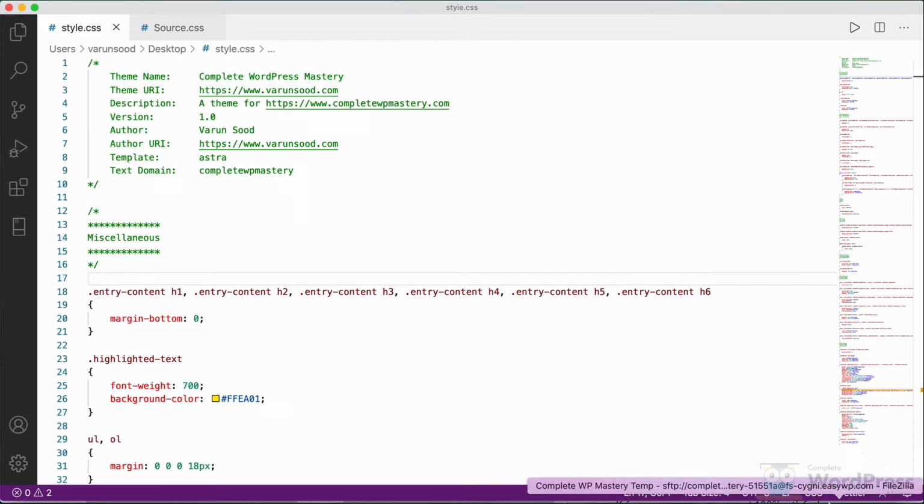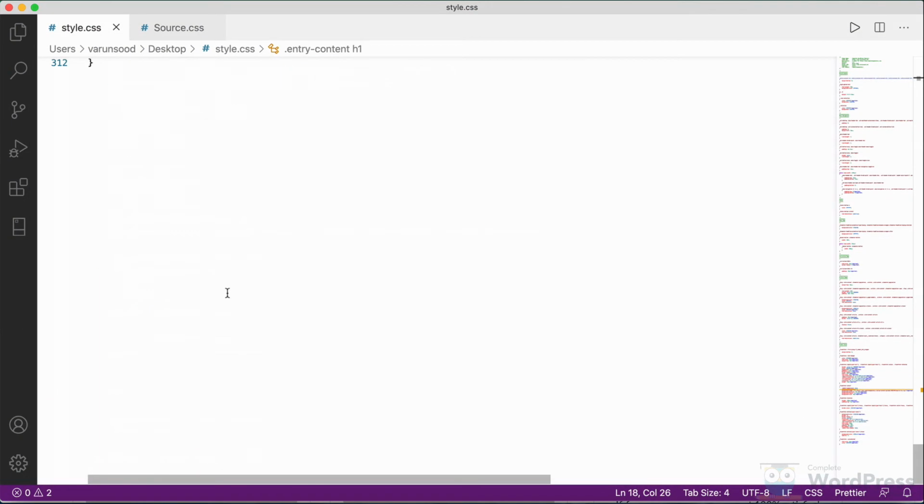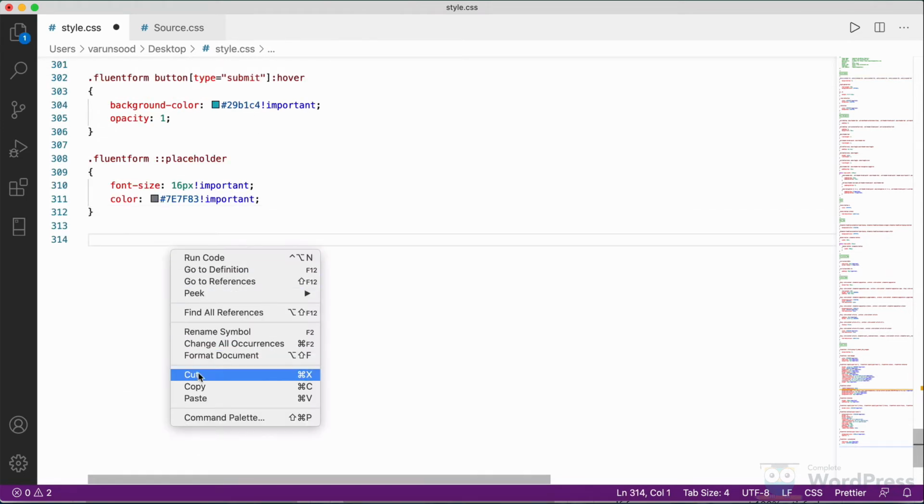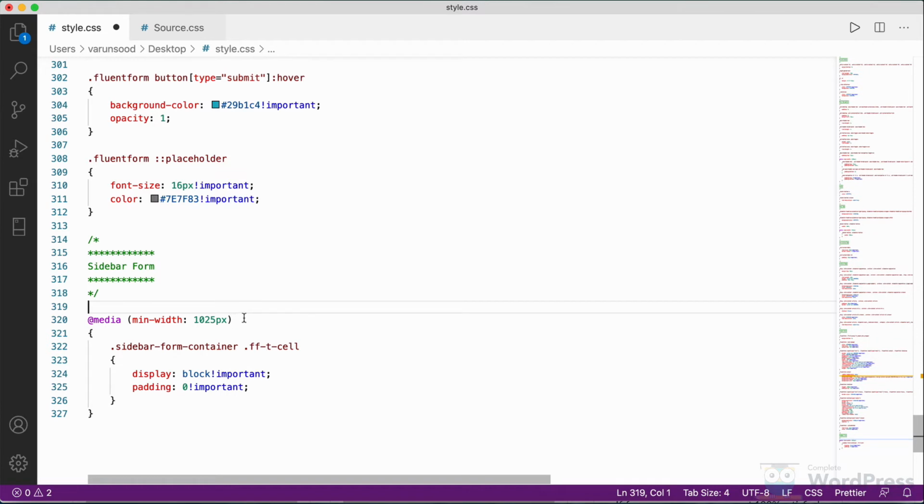Let's open our style.css file and paste this style at the bottom. We are making use of a media query to target all devices with a browser width more than 1024 pixels. So when the minimum width is 1025 pixels, we want to apply this style to the form. Upload this file using FileZilla.